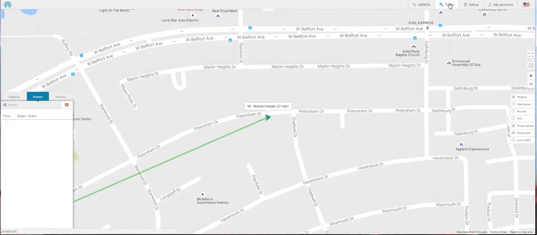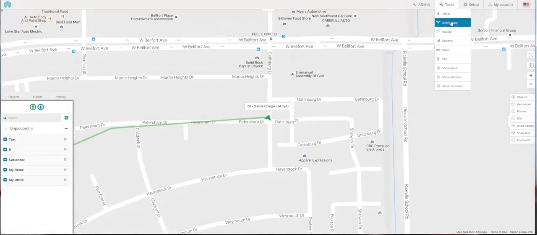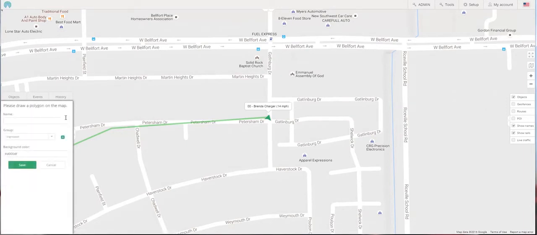Now the same is for geofencing. So when you click Tools, click Geofencing. You will be able to access all of your available geofences. You will also be able to export and import geofences, group them, or add new ones.